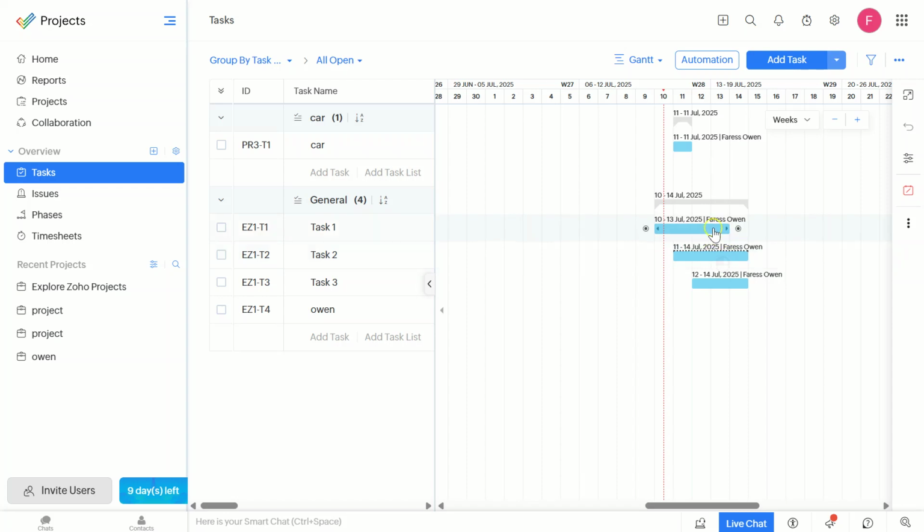Once your Gantt chart is set up, you can now monitor your project progress in real time. Pay close attention to the color coding. Green tasks are complete, yellow tasks are in progress, and red tasks are overdue. This visual guide helps you identify bottlenecks and delays quickly and efficiently.